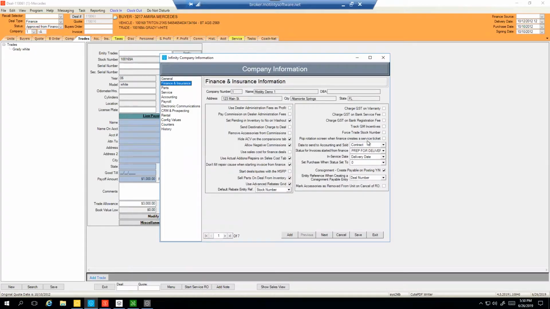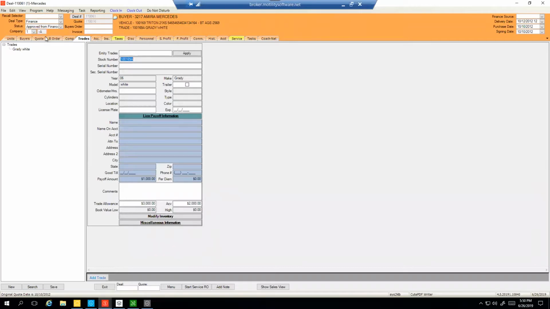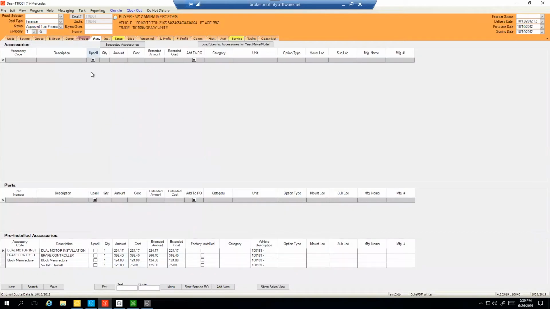Right. Pop rotation screen when finance creates a service invoice. What that basically does is, when you start a service RO from the accessories page in the deal, if you want a screen to pop that allows you to choose the advisor, basically the next advisor available, then you can turn on that rotation screen. In order to do that, you have to have a rotation configured in the CRM.